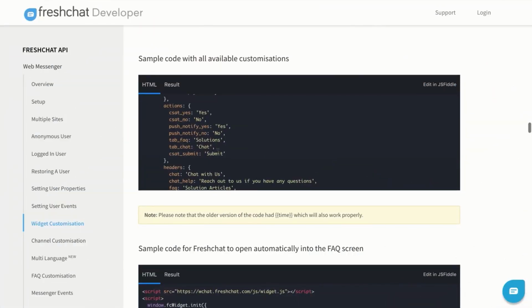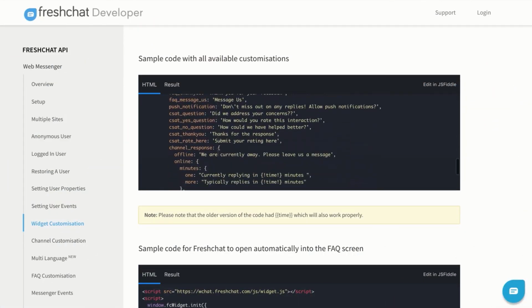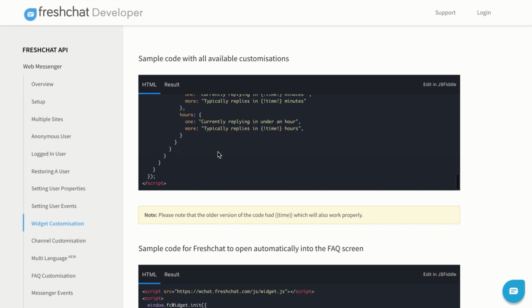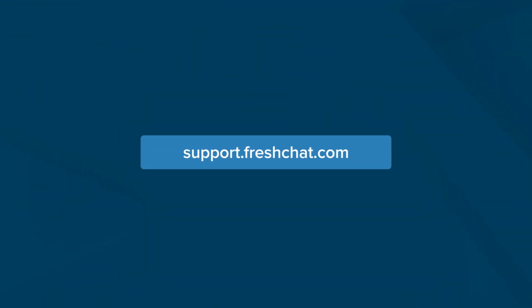You can also modify your greeting message and add other customizations to your widget. To learn how, check out widget customizations in developers.freshchat.com.